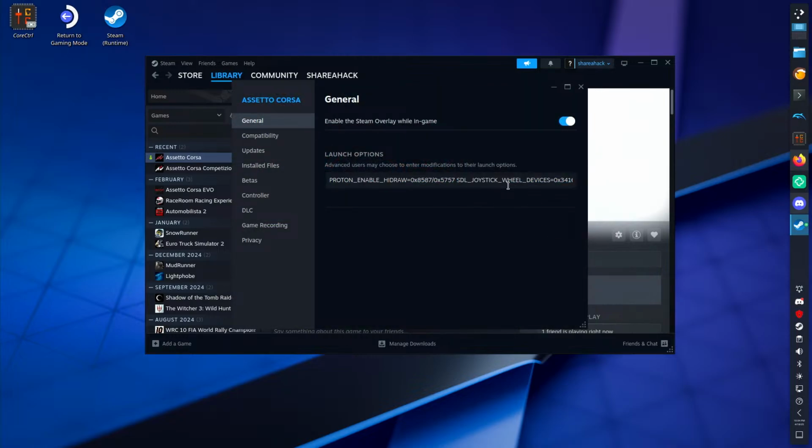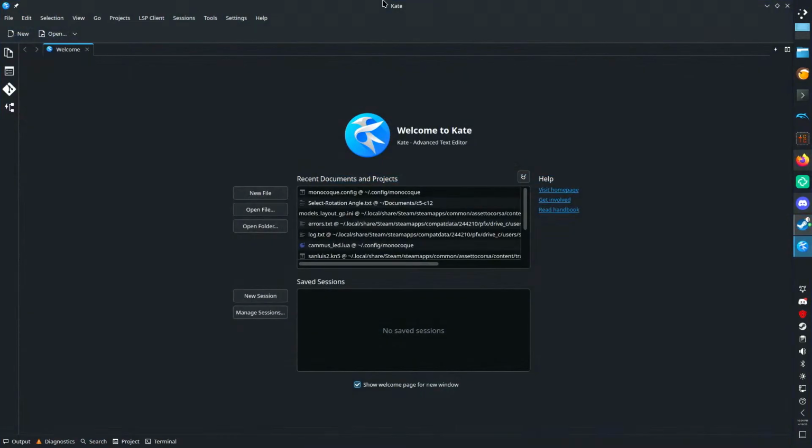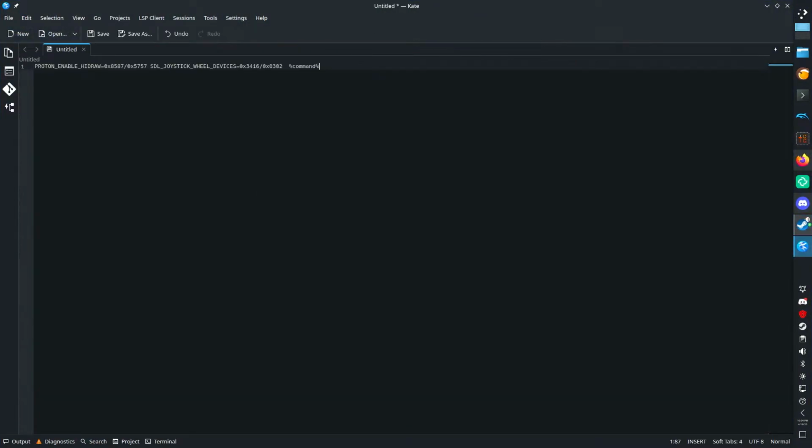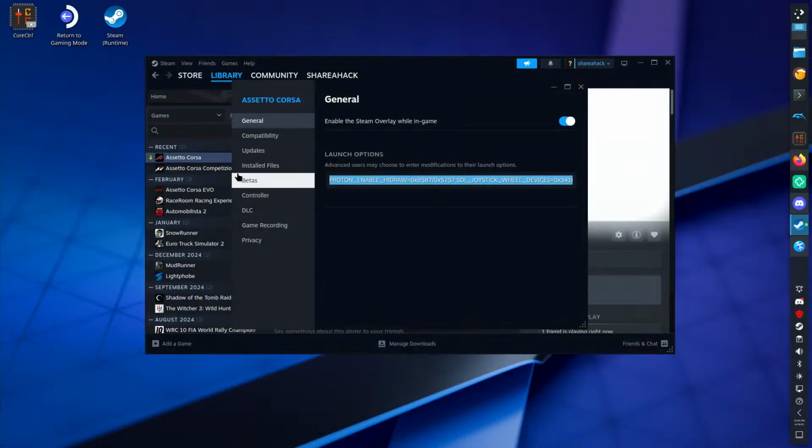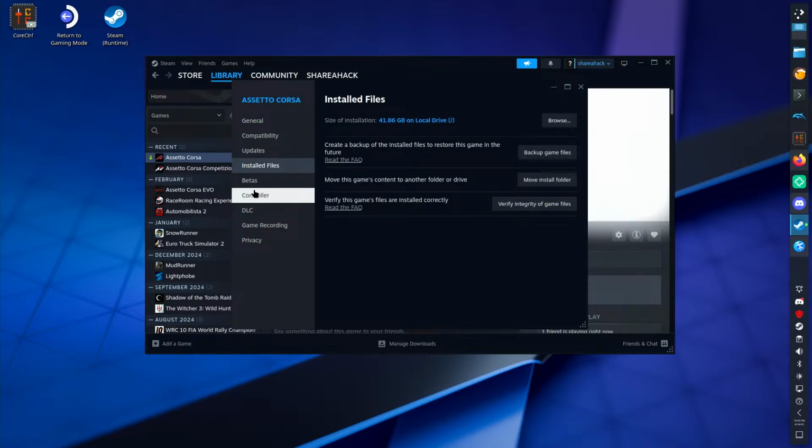So let's just go to this. I have this, but let me just copy and keep it somewhere safe. So this was the command I was using. This is for the shifter, gear shifter, and then this was Cammus C12, but I will just save it for now. Let's just go and uninstall the game.